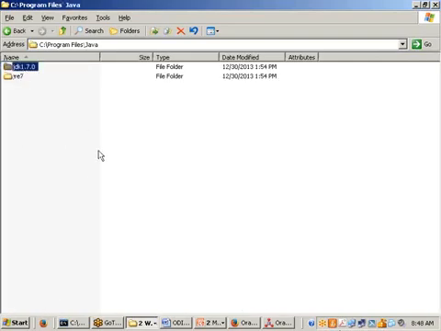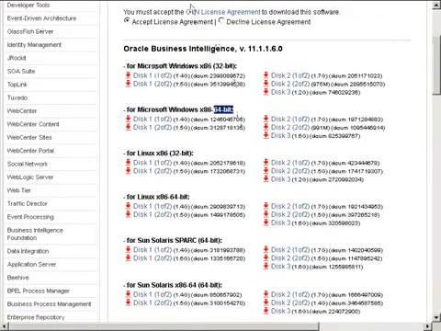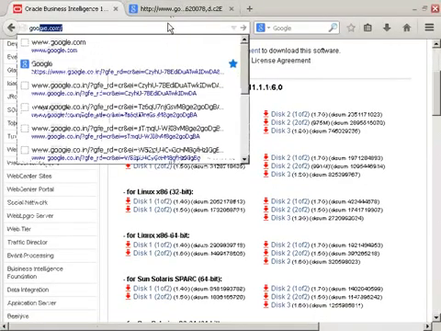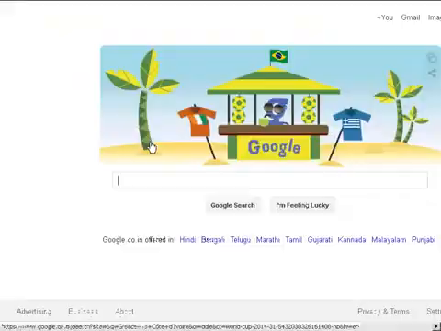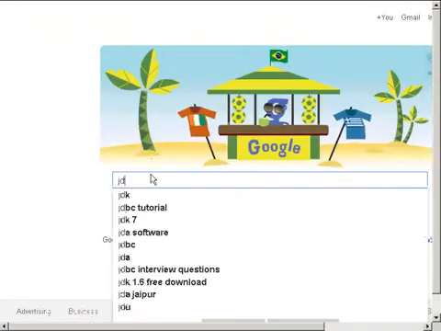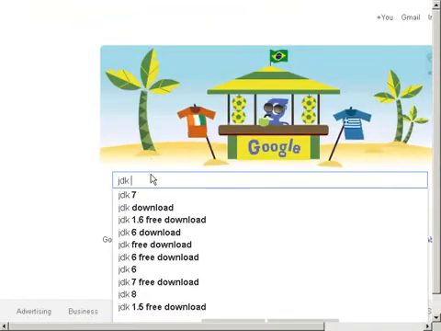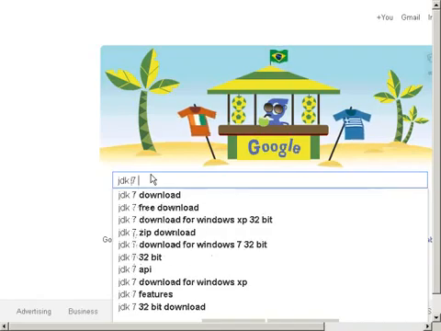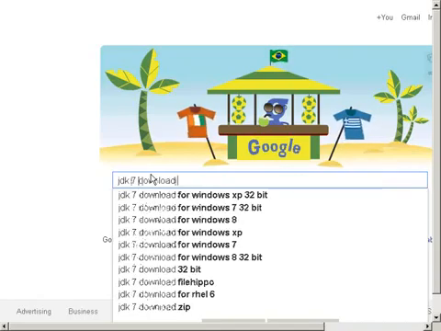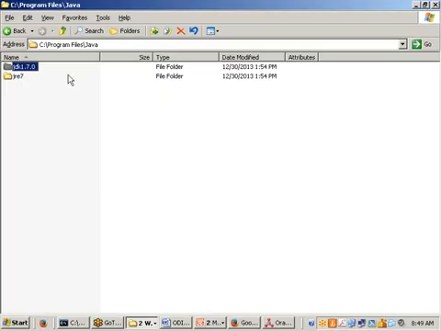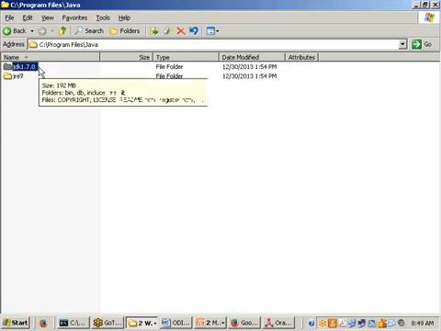What is the version? 1.7. You can download JDK very simply, from Google only. Go to Google and search for JDK, and immediately you get the latest version. 7 is the latest version. Click download, and you can select the corresponding operating system and download it. The present version is JDK 1.7, so try to use that one.